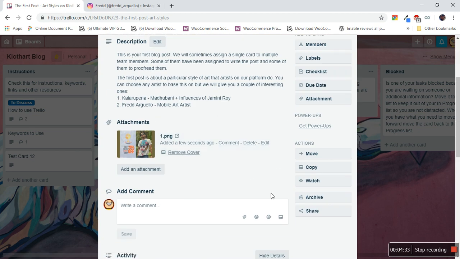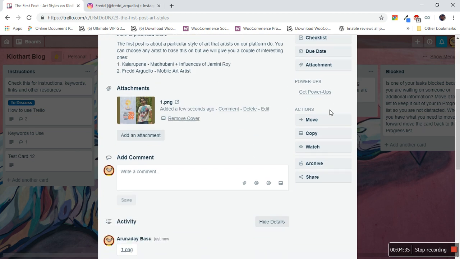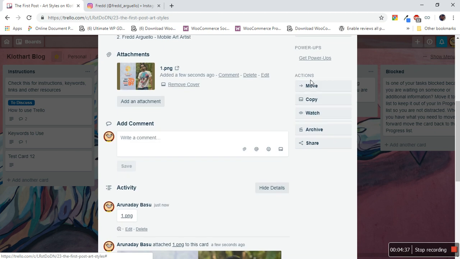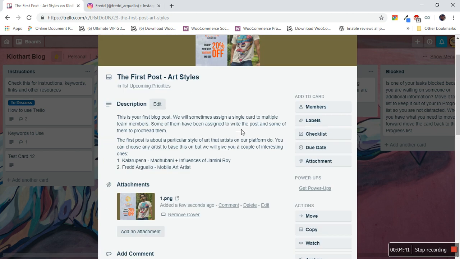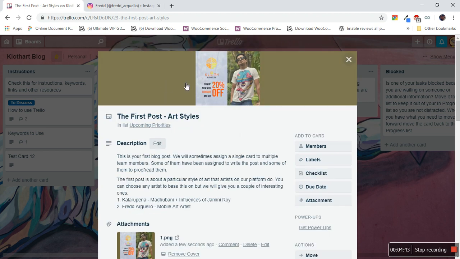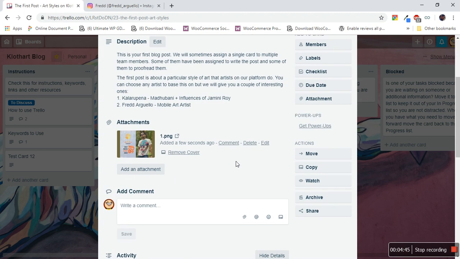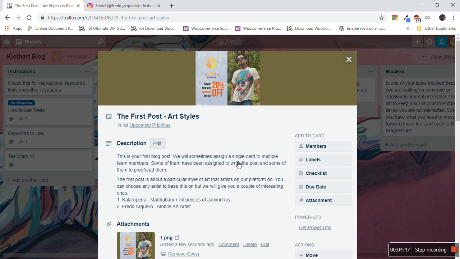I hope you understood this part. You don't need to look at the actions of this card like move, copy, watch, archive, share. You don't need to do anything of this sort. Managing this completely is the responsibility of the Scrum Master. That's what we call them, Scrum Masters. Right now the Scrum Master is me because I have set up the board.